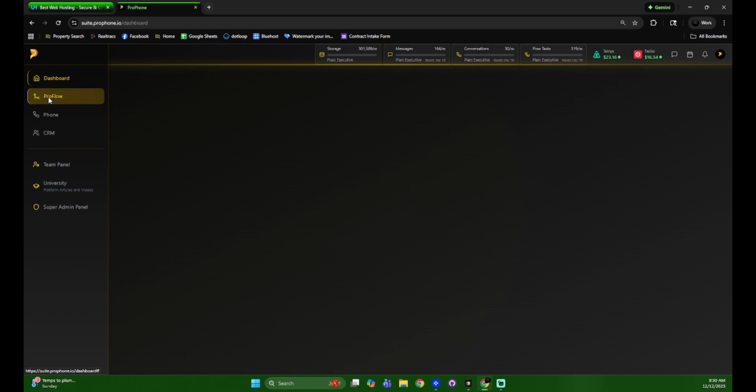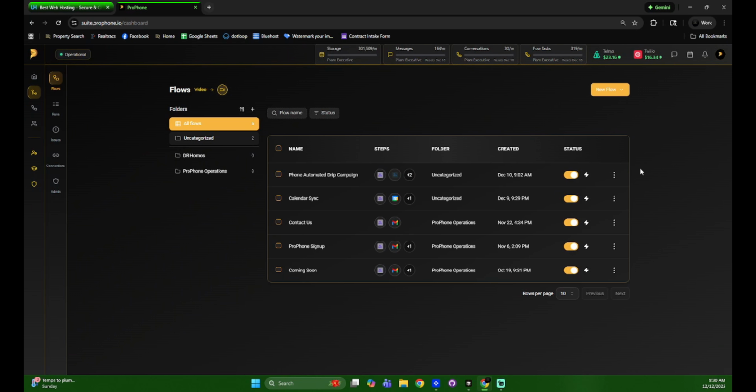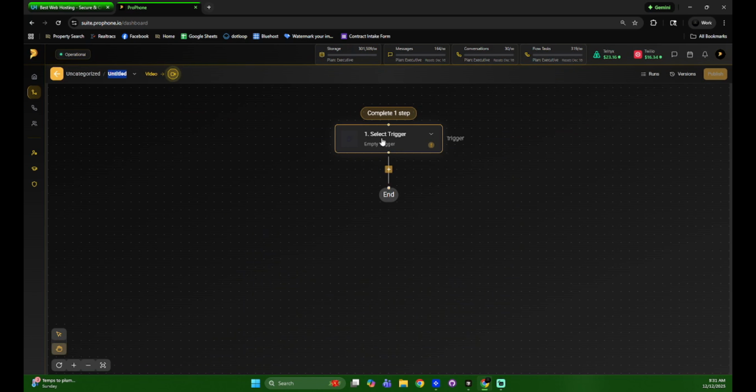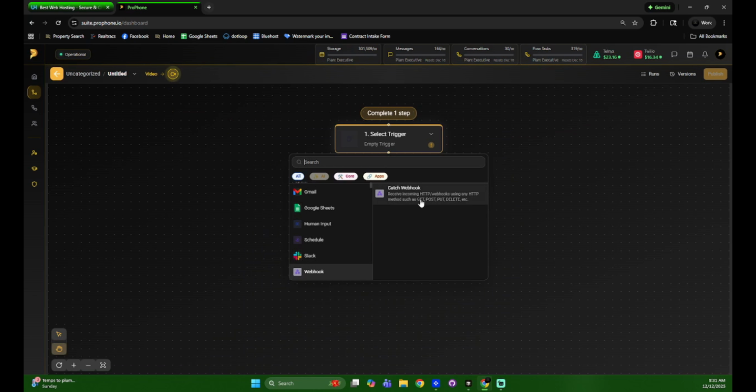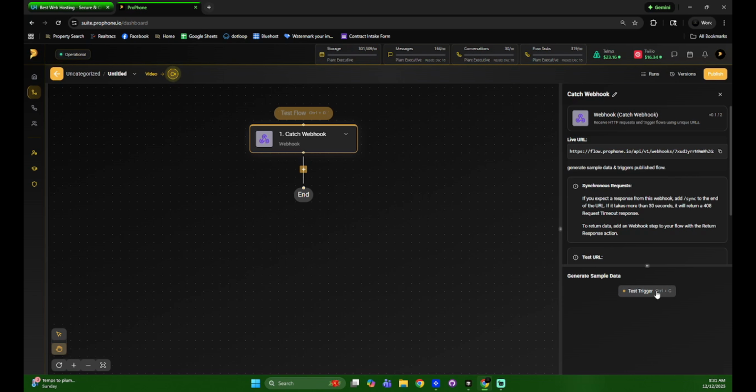So let's go to ProFlow, click on New Flow from scratch, and we are going to select the trigger. The trigger will be a webhook because we want it to run every time it receives data from the integration. And then we're going to copy this URL. This is the webhook where the data comes across.